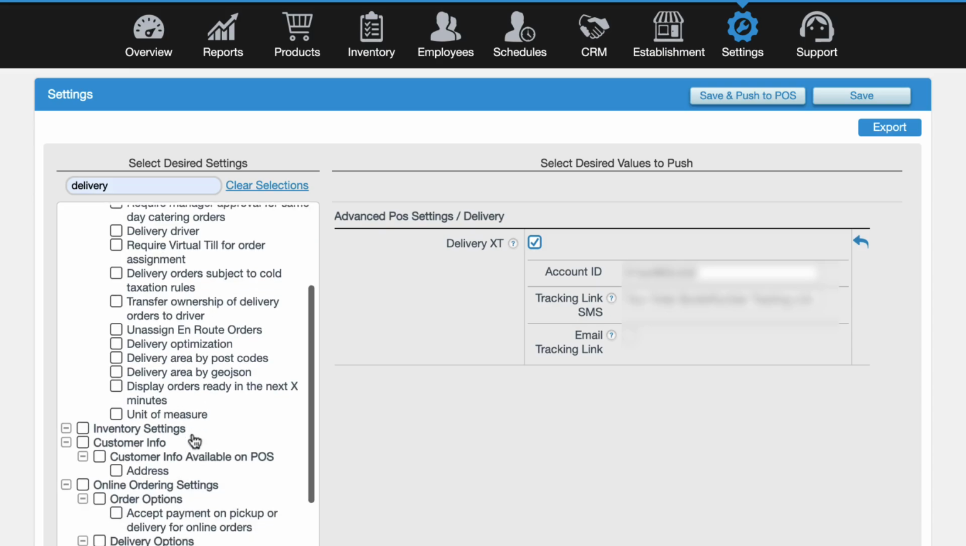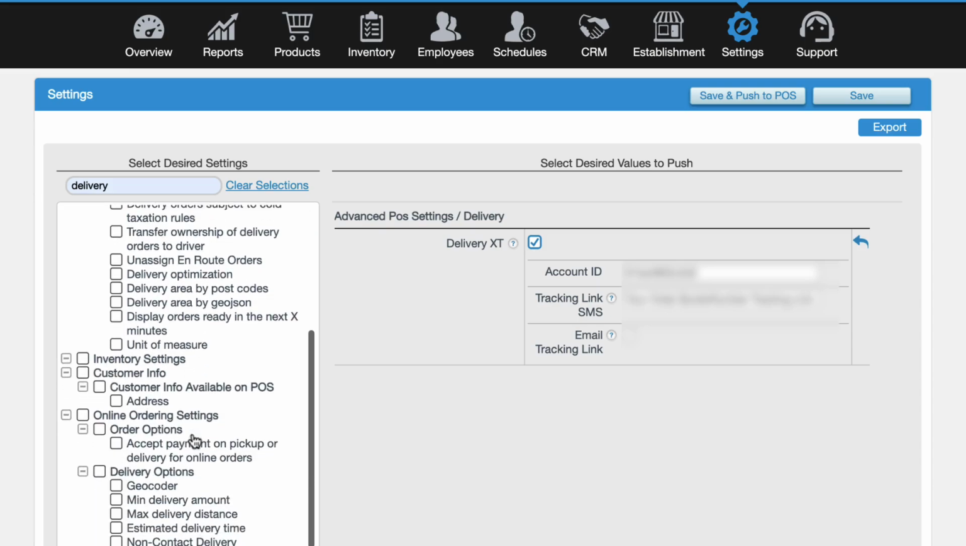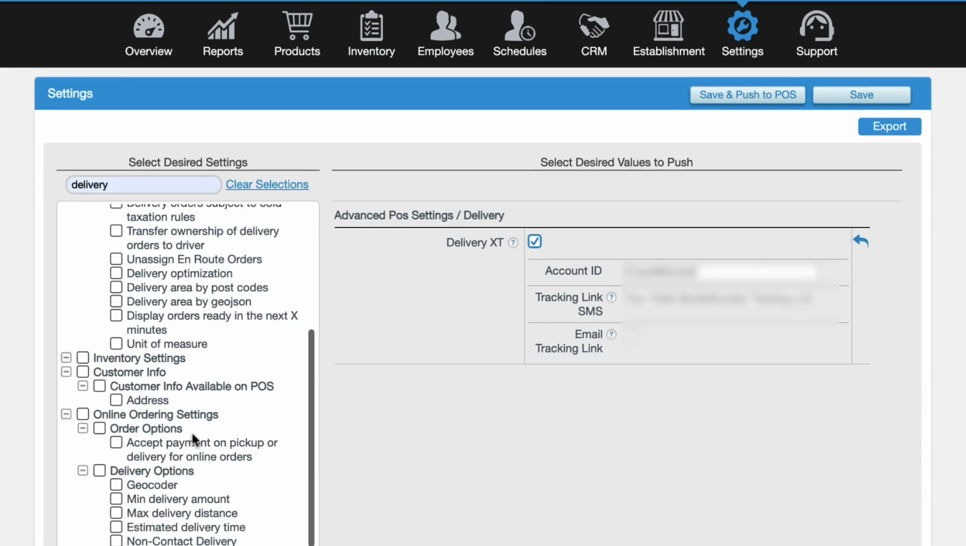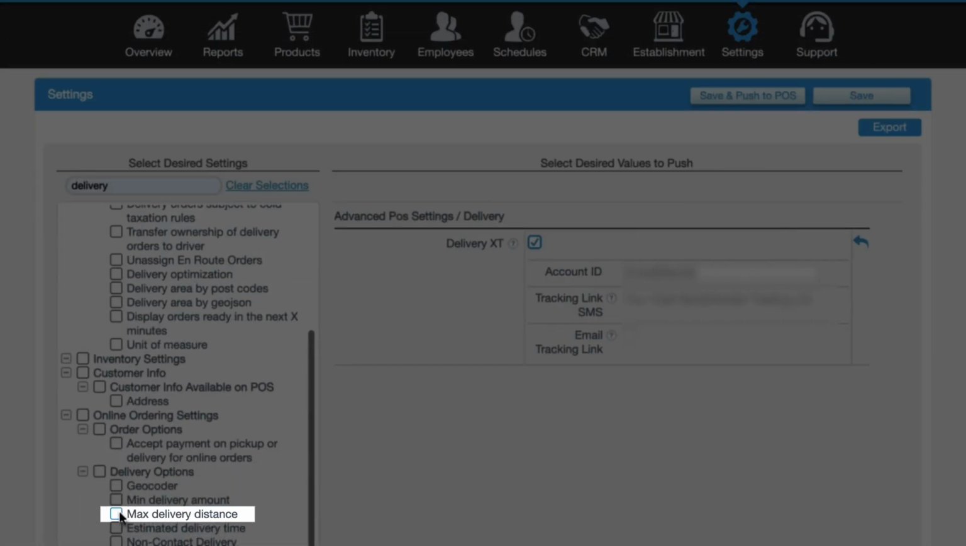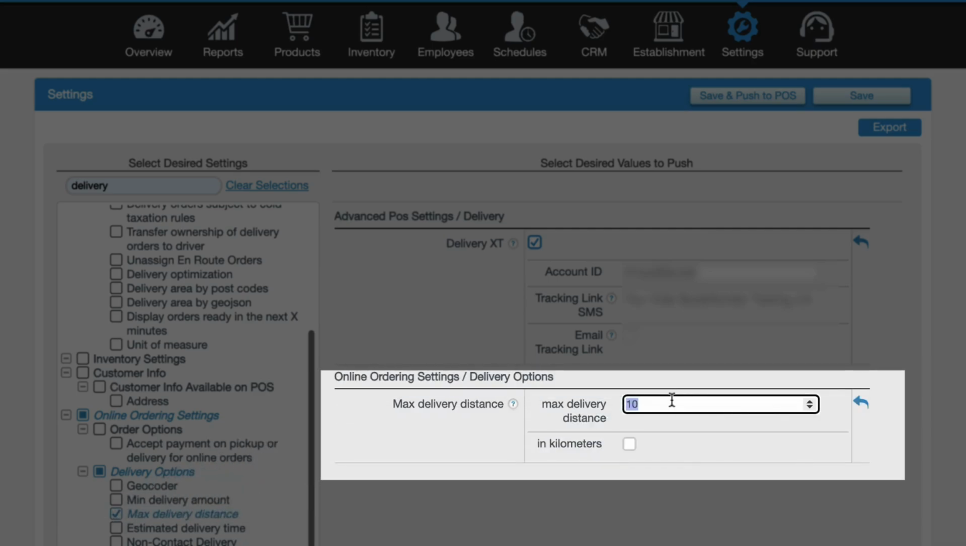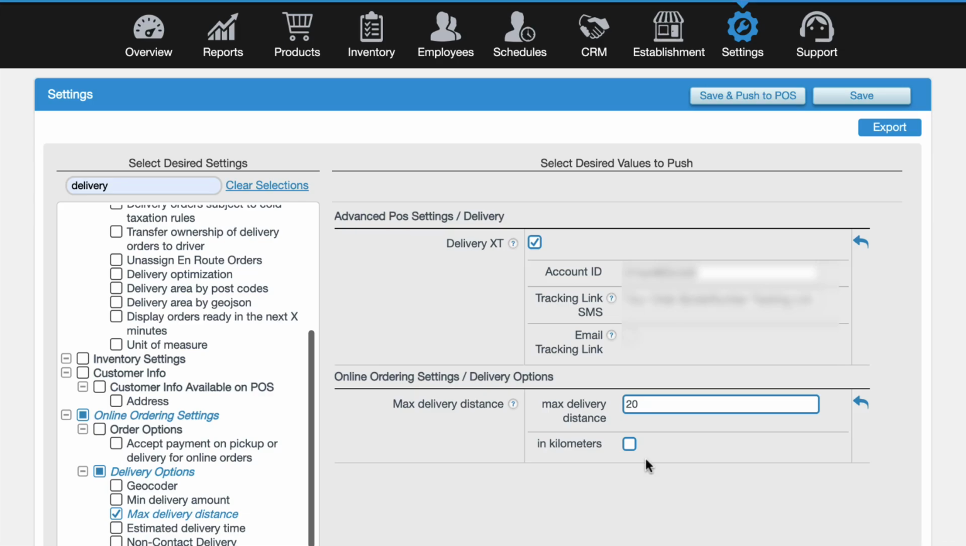You'll also want to set a delivery distance to indicate how far from your restaurant you'll allow deliveries. Find the setting Max Delivery Distance on the left and check the box. On the right, enter the maximum delivery distance in miles. If you'd like to measure in kilometers, check that option.